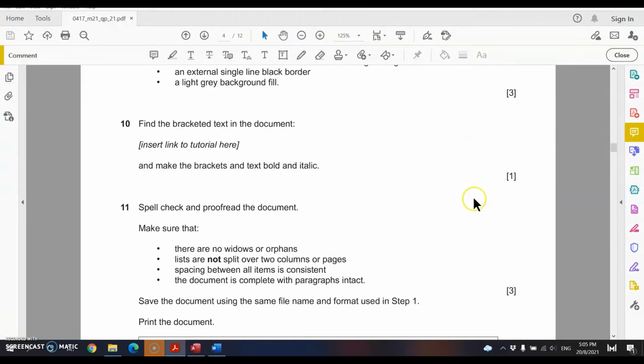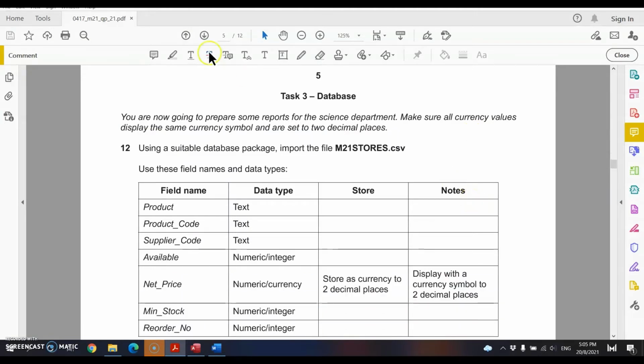So we will go to our task 3 database. You're going to prepare some report for the science department. Make sure that all the currency values display the same currency symbol. As long as they provide the same currency symbol, it will be alright. Another way to cross-check that the currency symbol is consistent is to check your task 2. You can check your task 2 to make sure that the data provided is consistent with the symbols given in the task.